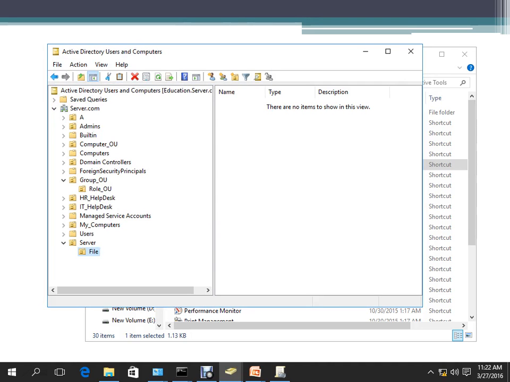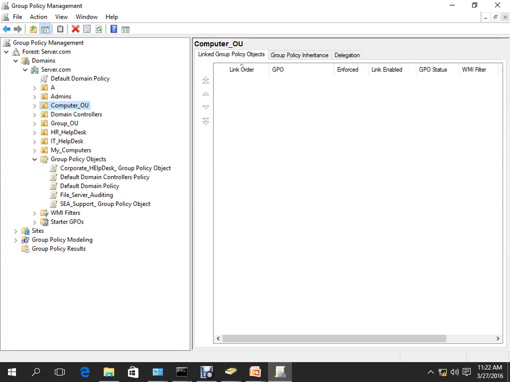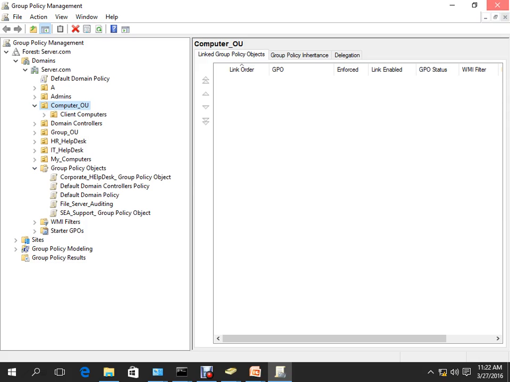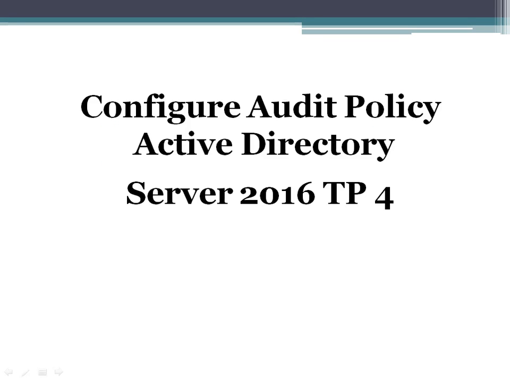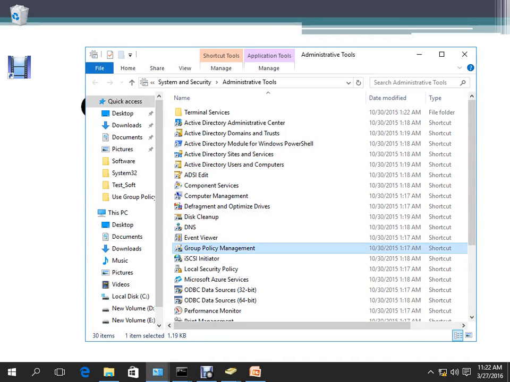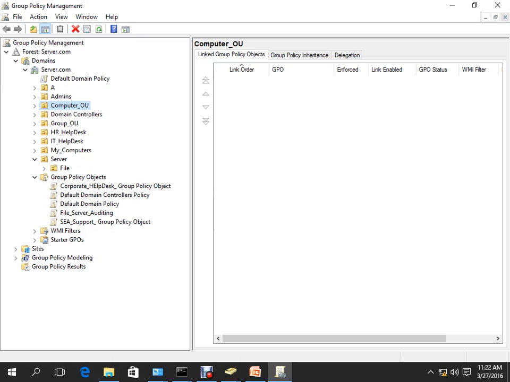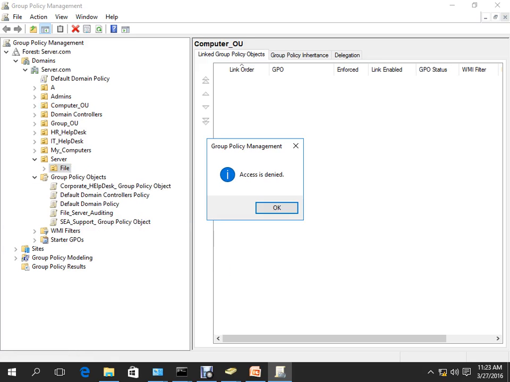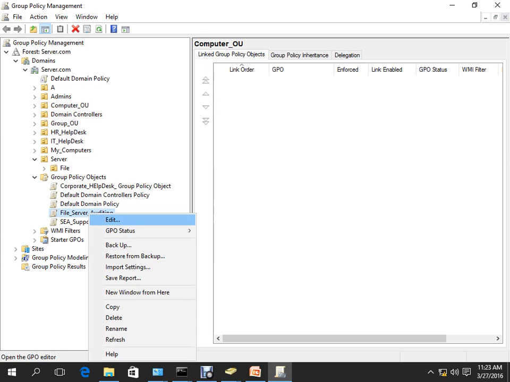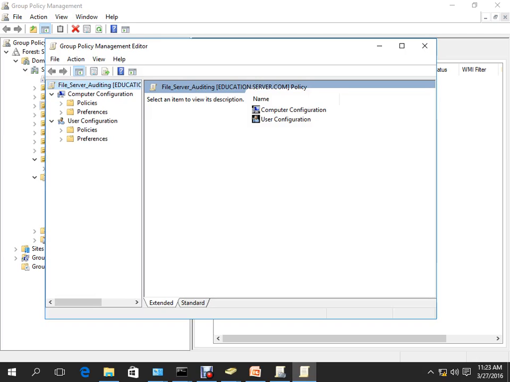Now I have created one group policy object, File Server Auditing. I will link this group policy object with the recently created OU here. So I just need to go back once again to Group Policy Management, and now the Server OU and File OU are reflecting here. So I'm clicking here, and this one, File Server Auditing. So I have linked this here, and now let me remove this as of now, and I will edit this File Server Auditing group policy object, so that we can configure a few policies here.